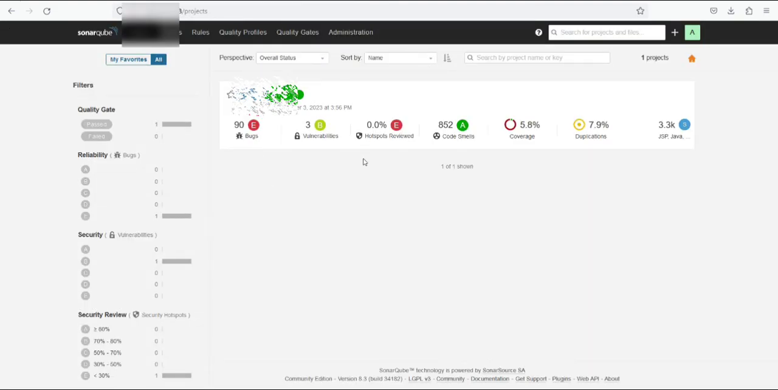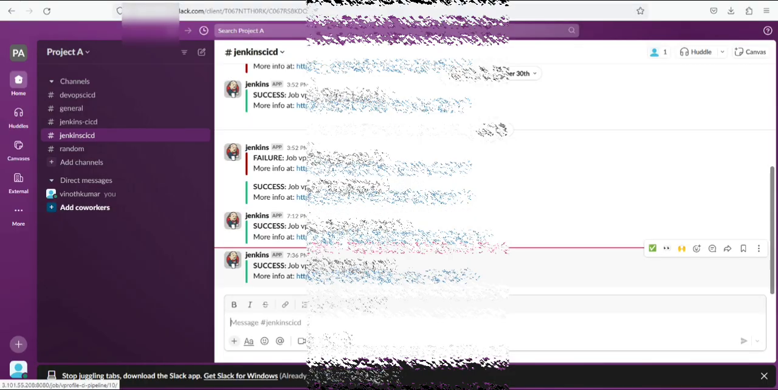This is the SonarQube code quality check we have done on this. Here there is a Slack notification on whether the build is a success or not. We can be notified that the previous build was a success, so we can view that.